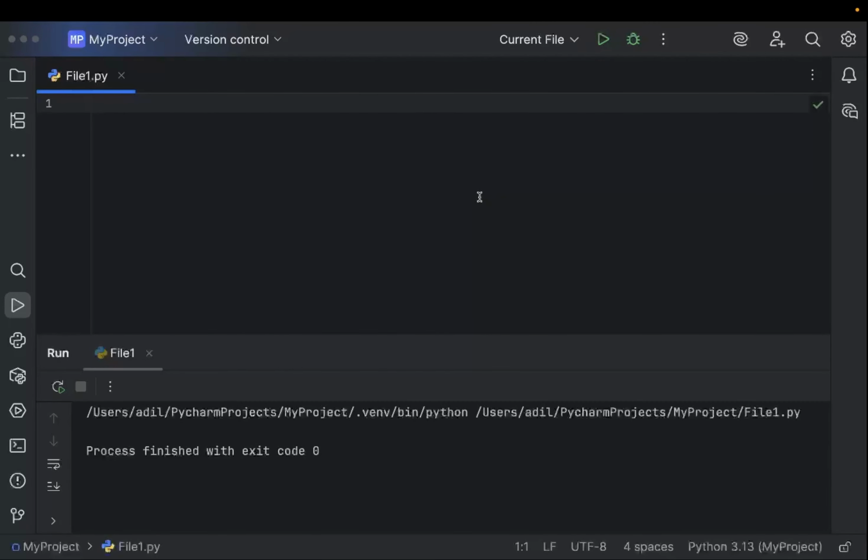So far, you have written a lot of Python code in your files. But what if you want to reuse your code in multiple projects? Instead of copying and pasting, you can create your own Python module, which is just a file with useful functions you can import anywhere. In today's video, we'll learn what a module is, how to create one, how to use it in another file, and how Python finds your module.